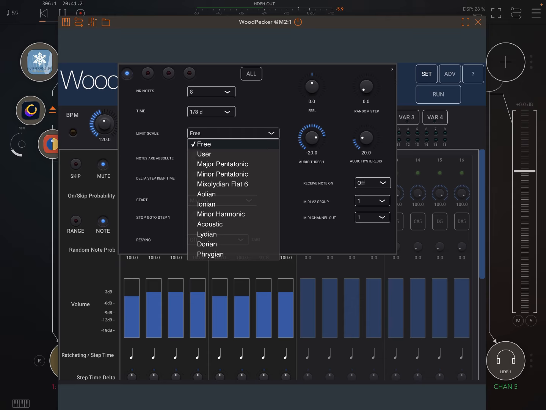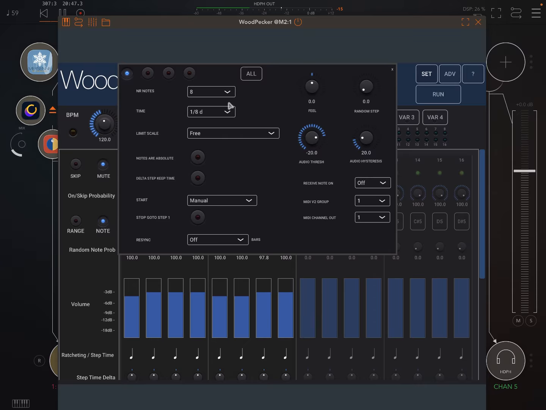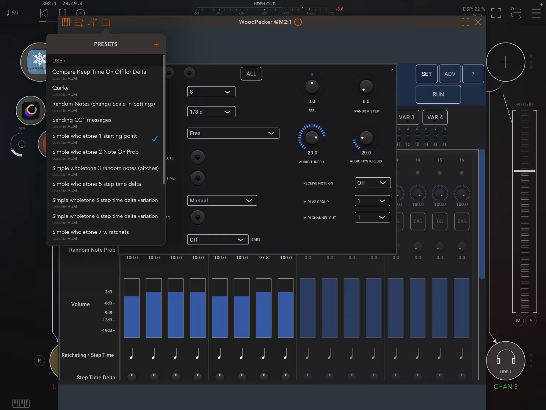And so, you could have some things running free, some things doing scales. Remember, all of this is per sequencer, right? So, crazy.